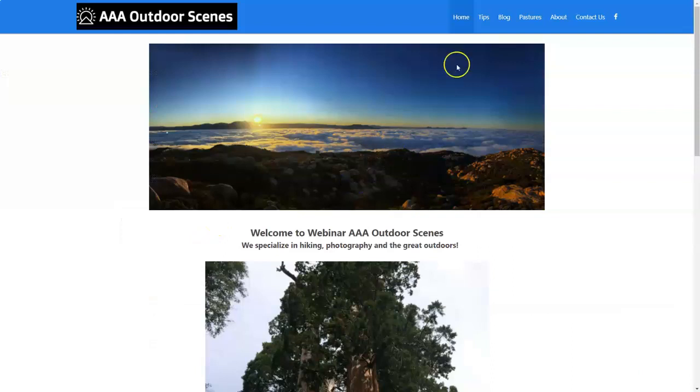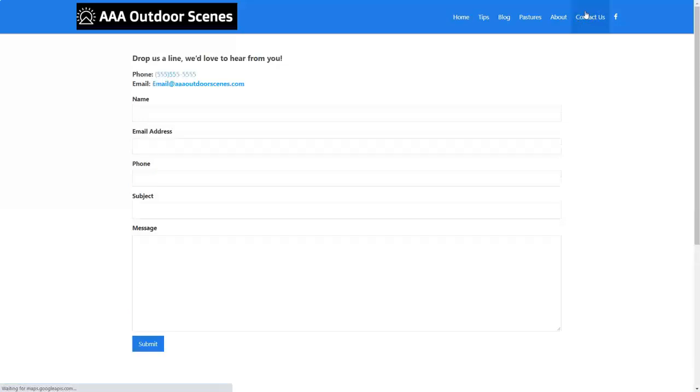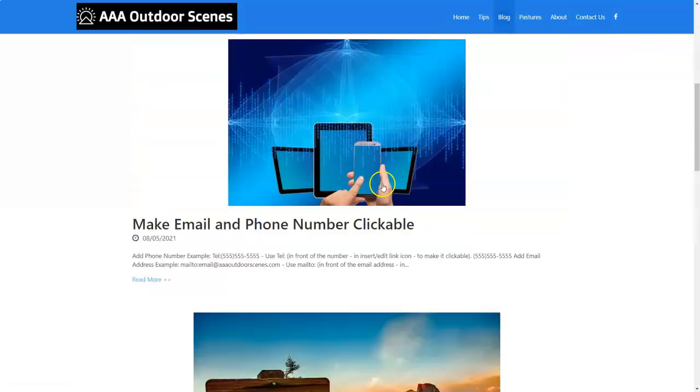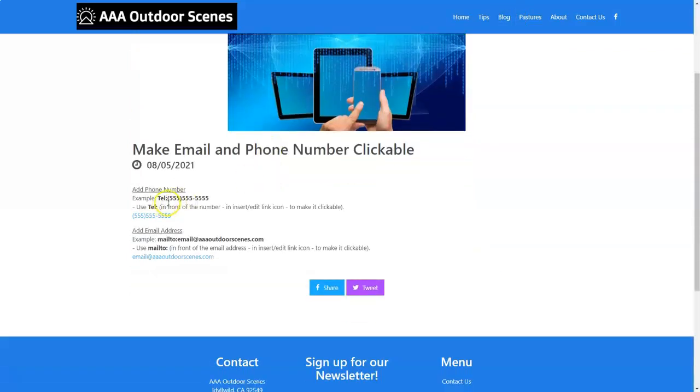Let's go ahead and tab back over, and I'll go over this real quick. Let's refresh the website, Control F5, and go to the Contact Us, and let's refresh one more time. And there it is. So the phone number is clickable, the email address is clickable, or they can use the contact form right here. And again, let's go to the blog post, and if you want to pause it, just to go over it one more time, you just do the TEL:, or you do the mailto: in front of the email address. That's how you do that.